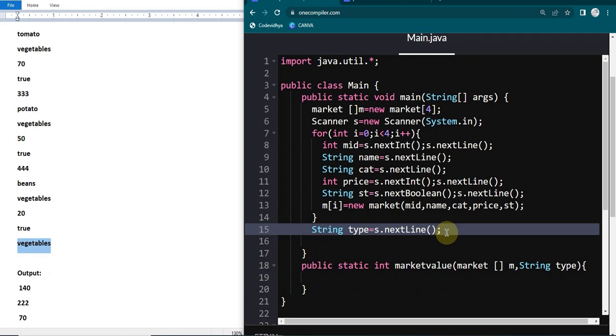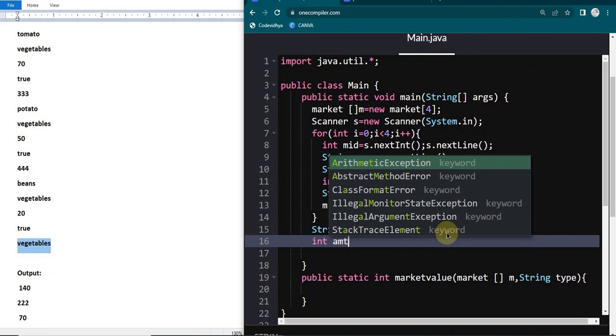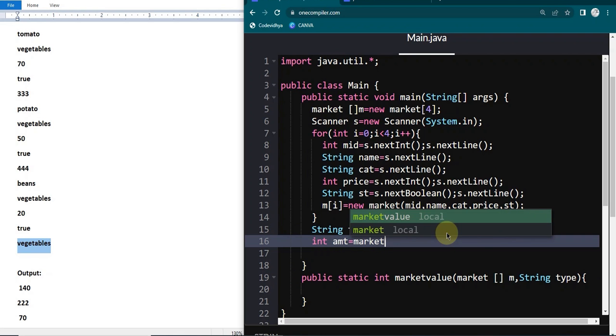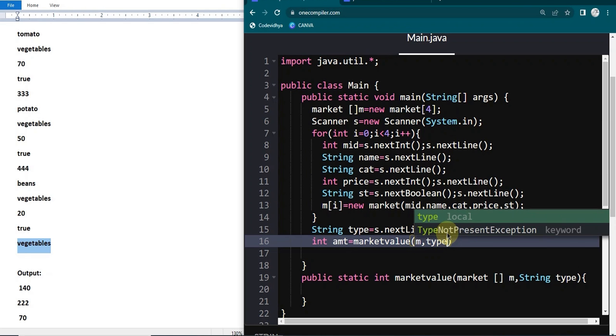So below this, what I'm going to do is get the total from this market value function. I'm going to declare a total amount, amt, and here I'm just going to call this function, market value of yum comma type. When you're calling it, you can just put the object name of the array and the name of that variable, but while passing into the function it should be given in this pattern, market yum and string type.